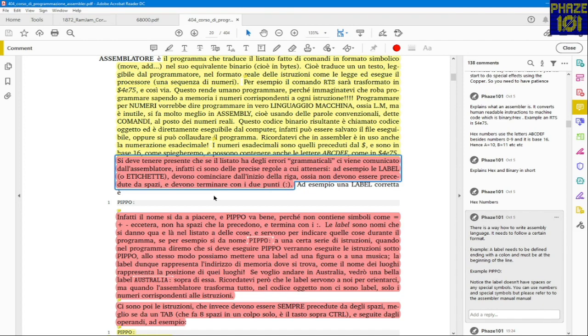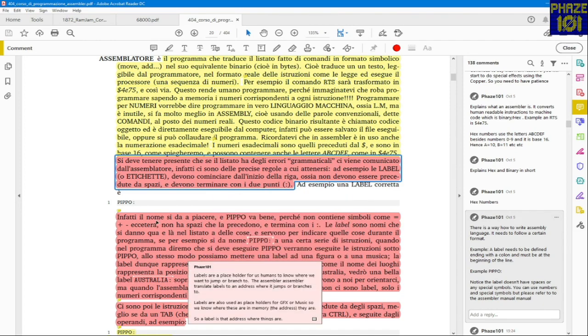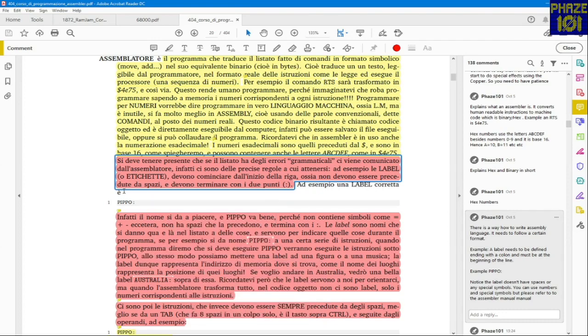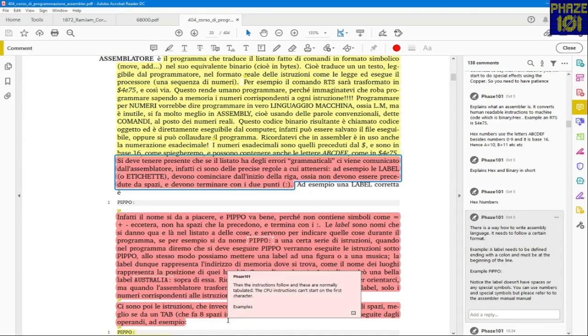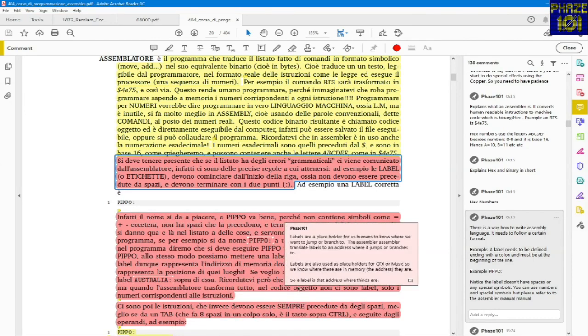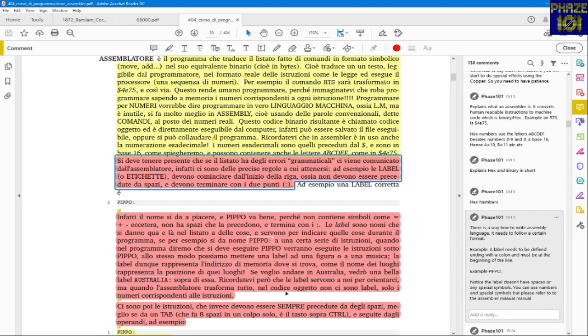Okay, so in assembly, you start writing labels starting from column 1. So selling followers, yeah, well, I don't think there's a way of eliminating such posts, no?